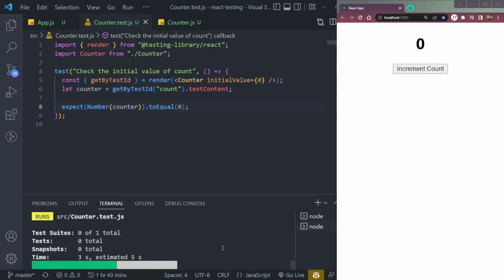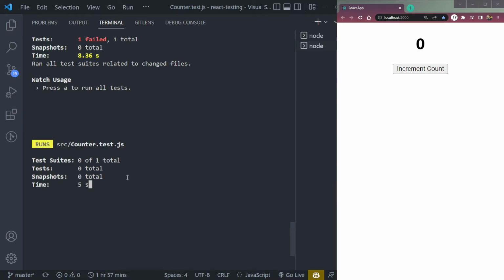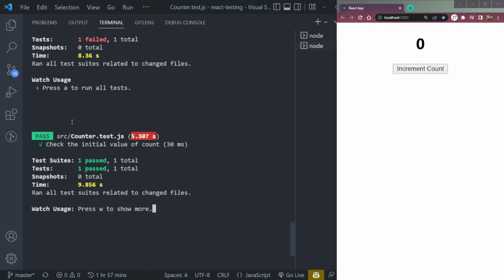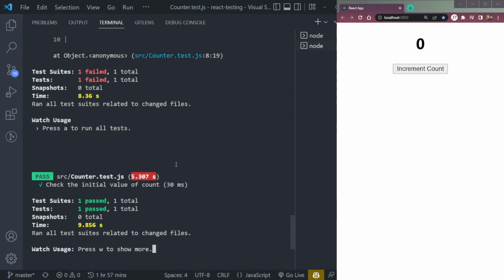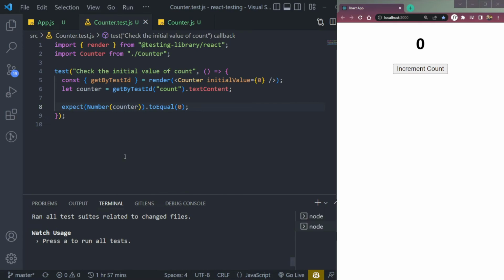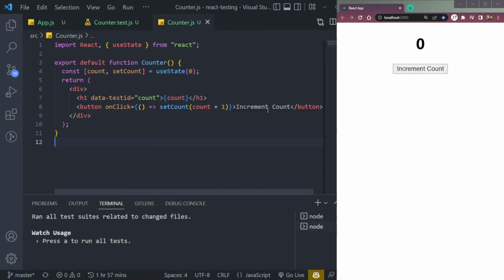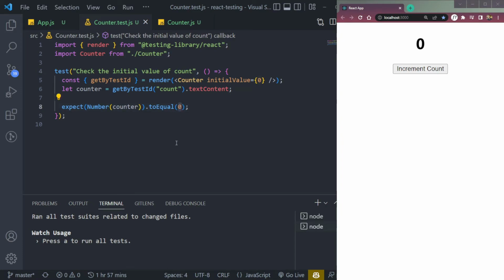Let me clear this once more. Or I think that is automatic. So it's running the test now. This should be successful. It's a basic test to show you how we do this. So it's running now, it's passed. Check the initial value of the count. It passed in 30 milliseconds. And the time is this. It has been passed. So it means that our test has been passed, and the value of count here is 0. It means the test has passed.